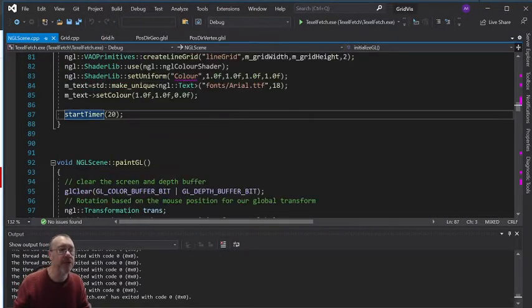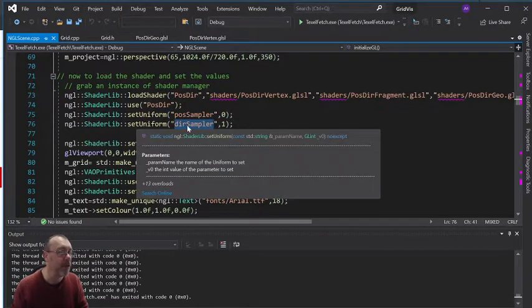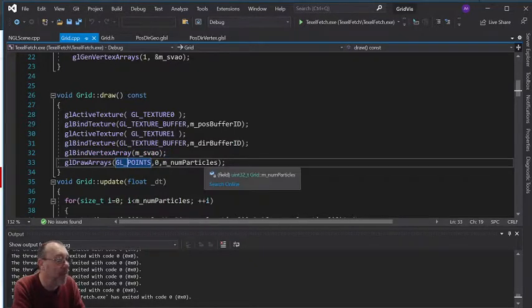Just to go back to the shader, when we set up our shaders, we need to set the uniforms for the samplers to correspond to the texture units that are there. So I'm saying sampler for position is at texture unit 0, and the sampler for the direction is at texture unit 1. That then corresponds to me activating texture unit 0 and binding the position buffer, activating texture unit 1 and binding the direction buffer. Then I'm binding my vertex array and drawing my number of points there.